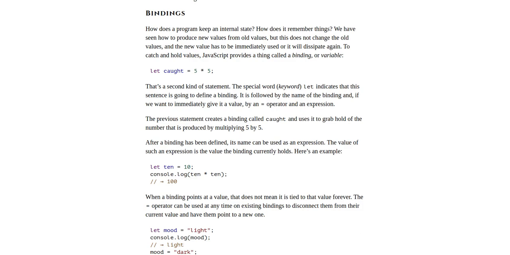To catch and hold values, JavaScript provides a thing called a binding, or variable. let caught = 5 * 5; That's a second kind of statement. The special word, keyword, let, indicates that this sentence is going to define a binding. It is followed by the name of the binding and, if we want to immediately give it a value, by an equals operator and an expression. The previous statement creates a binding called caught and uses it to grab hold of the number that is produced by multiplying 5 by 5.